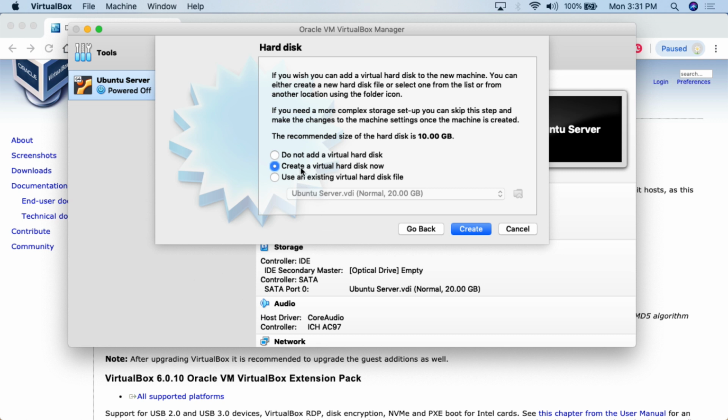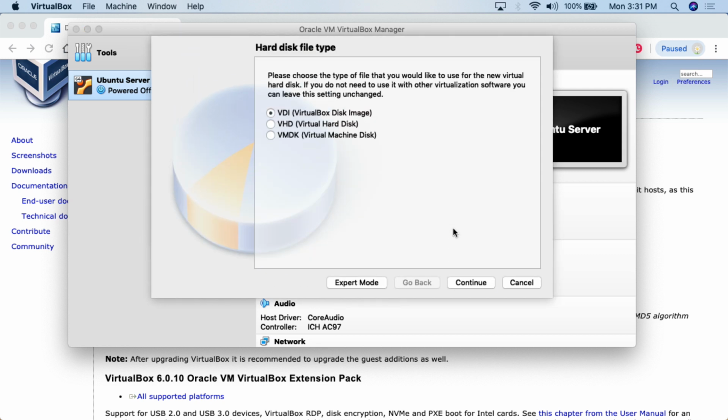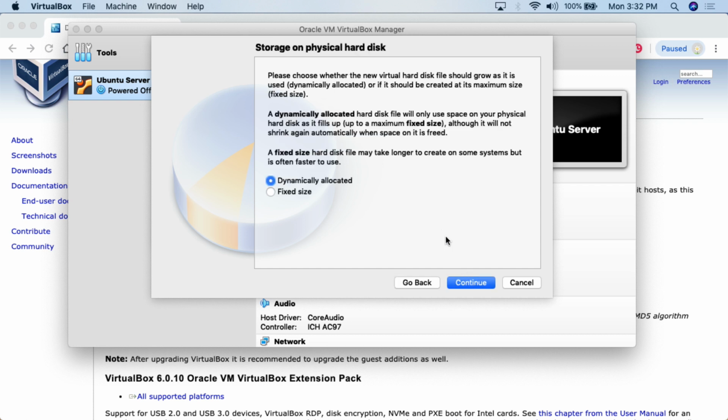What we're going to do here is create a virtual hard disk now. So this is a brand new instance. This is a brand new operating system. So we'll create a virtual hard disk, and then we'll click this, and then we'll create. Then it says what kind of hard disk file type do you want? VDI, VHD, or VMDK. I would argue just leave it at VDI at this point. If you don't know the difference between these, leave it at VDI. We'll deal with the other ones later. Then you'll go to continue.